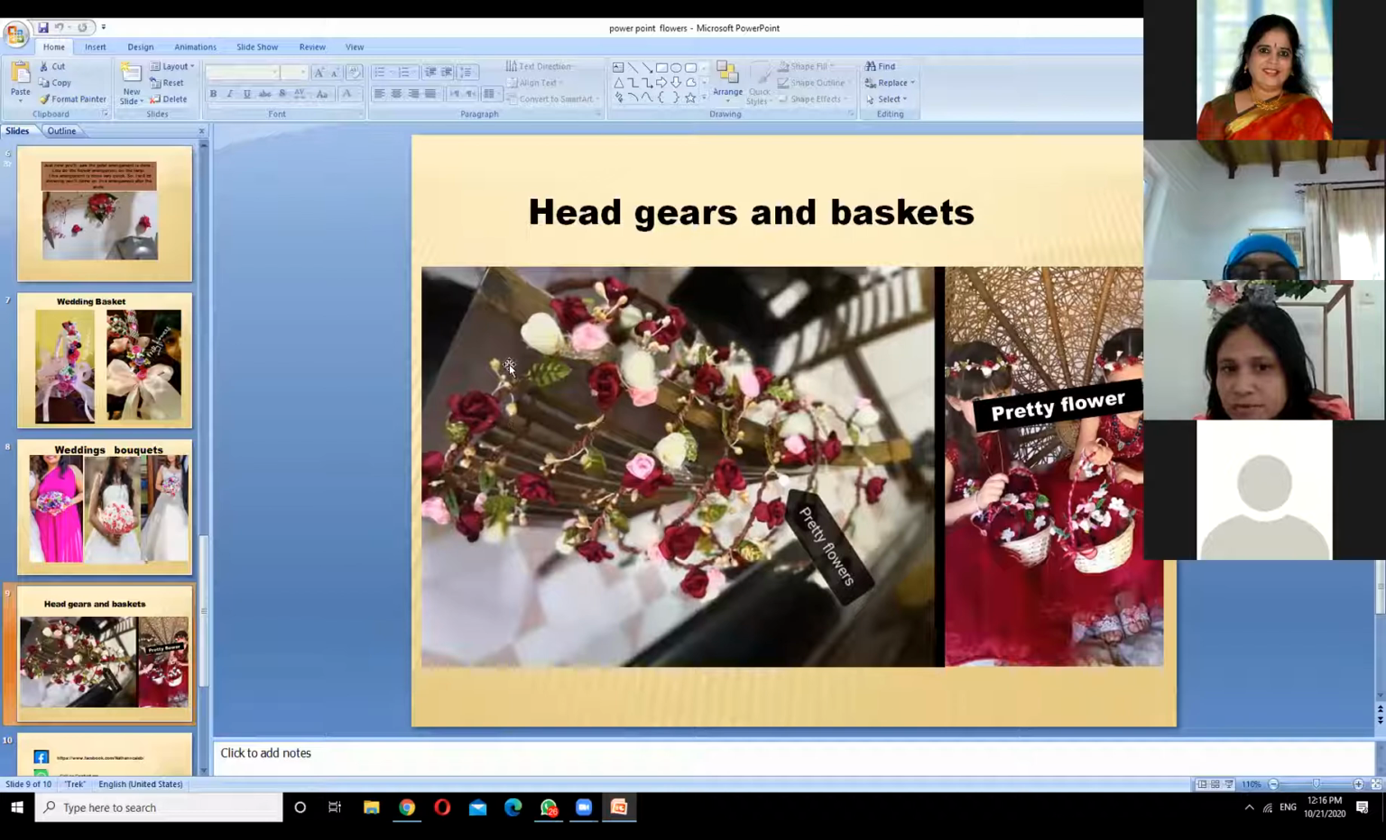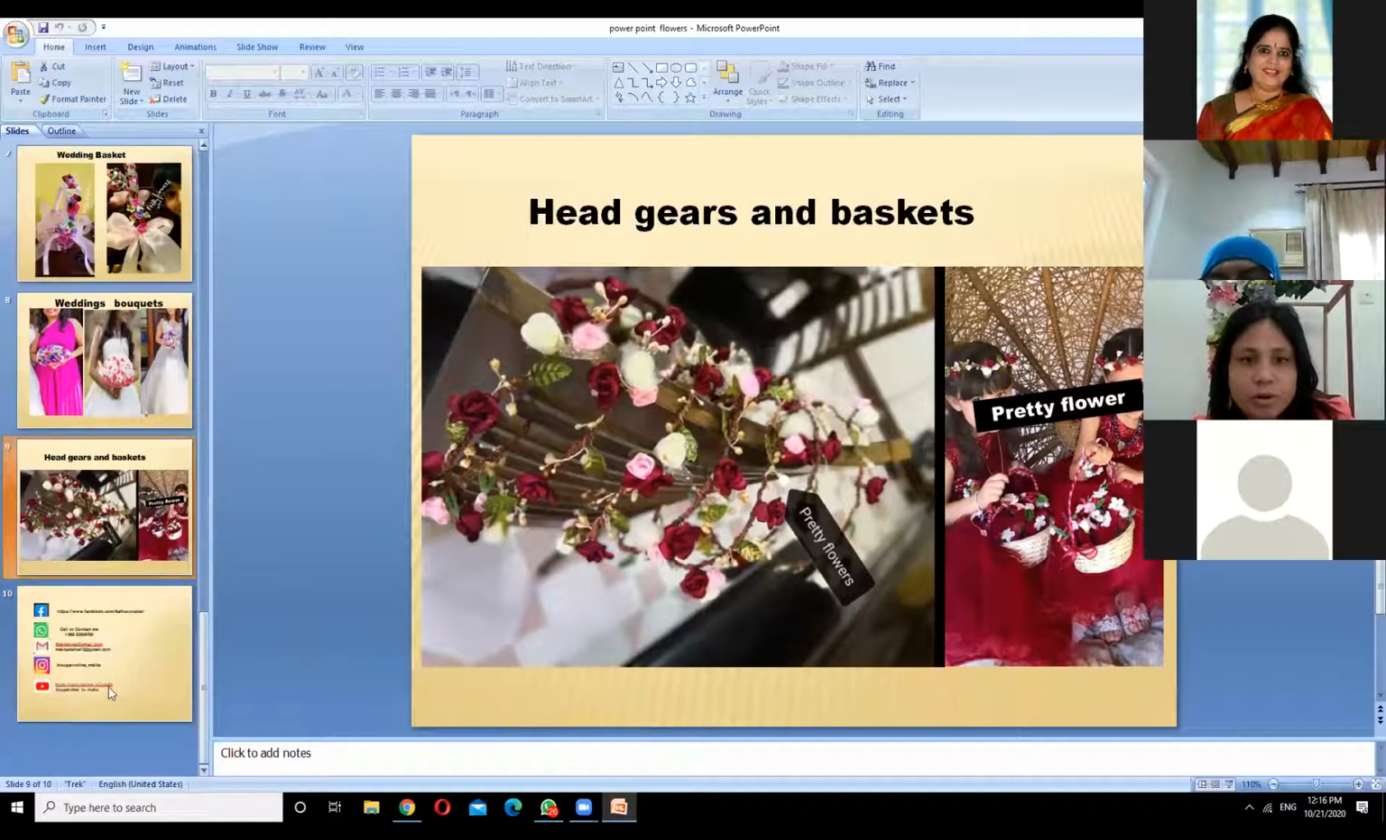See here, you can see the flower here. This is the same flower. I have put it in the baskets also. You can do it as much as you can. You can put it in all this.